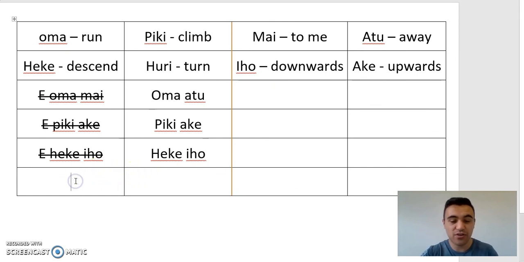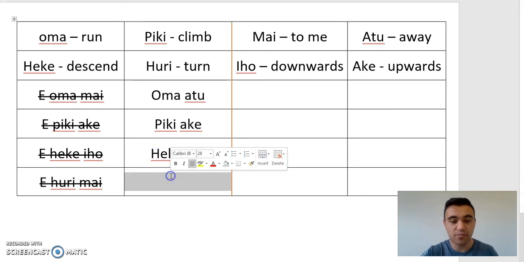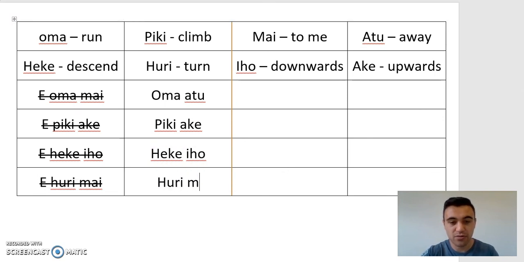The last one, huri, e huri mai. Again, wrong. We just say huri mai, or huri atu. So that's a good little one you can play with your kids if you've got kids, and you want them to say, turn to me, turn away, turn to me, turn away, turn this way, turn away. It's just a fun little game that you can play with your kids.